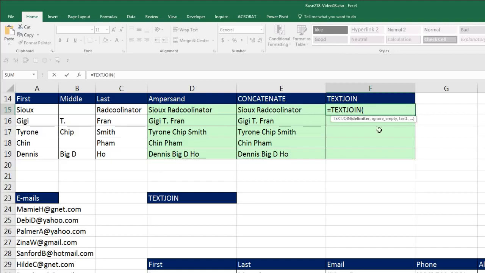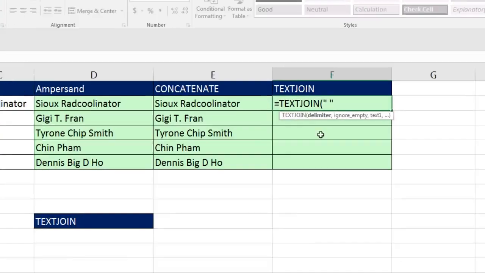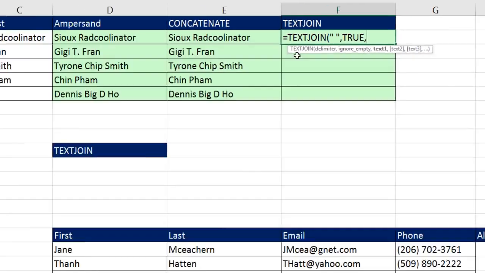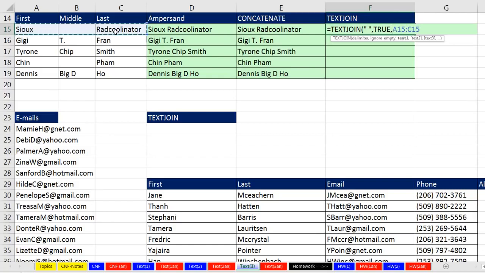There is the first argument. It needs to know what delimiter goes between each item it's joining. We're going to have a space, double quote, space, double quote, comma. And look at that. There's an argument that asks, hey, what do you want to do if there's an empty cell? I'm going to ignore it, so I hit Tab, comma. And text, I don't have to use the ampersand. I just highlight all 3 cells, empty cells and all. Close parentheses, and that's it. Control Enter, double click, and send it down. Here, it put a single space between the 2 items. Right here, a single space between 1, 2, 3 items. That's pretty amazing.